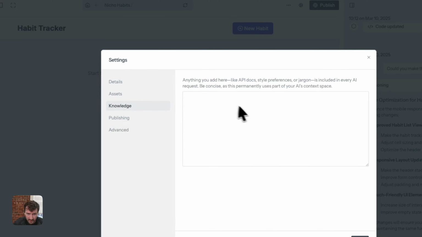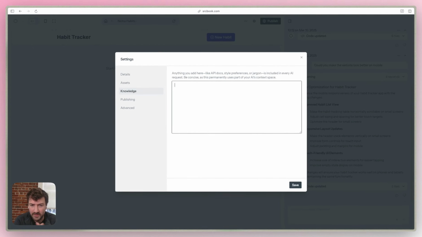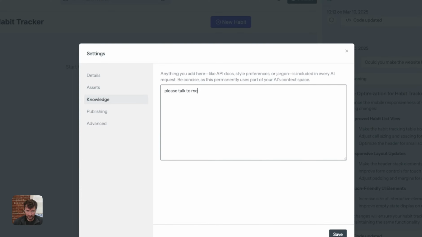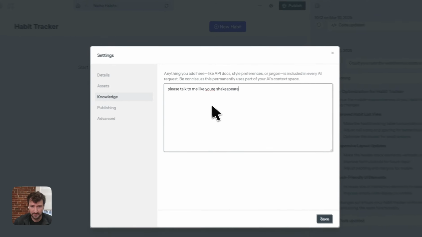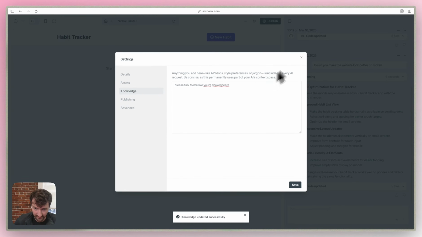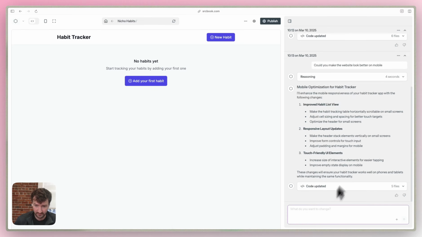You could add custom knowledge here. If you're non-technical, you probably don't need to use this, but if you are technical, this is typically where you would give API docs or some spec of something a little bit obscure that the AI might not know about or be making a lot of mistakes around. You could use this for silly things like, please talk to me like you're Shakespeare. This is silly, but it would work because this is going to get sent to the AI every single time you ask for something.